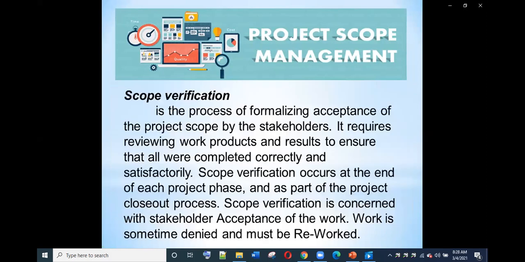Scope verification is the process of formalizing acceptance of the project scope by the stakeholders. It requires reviewing work products and results to ensure that all were completed correctly and satisfactorily. Scope verification occurs at the end of each project phase, and as a part of the project closeout process. Scope verification is concerned with stakeholder acceptance of the work. Work is sometimes denied and must be reworked.